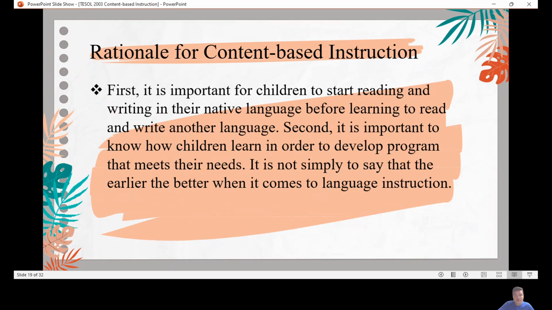First, it is important for children to start reading and writing in their native language before starting to read and write the second language. Secondly, it is important to know how children learn in order to develop programs that meet their needs. It is not simply a case of saying that the earlier the better when it comes to language instruction.